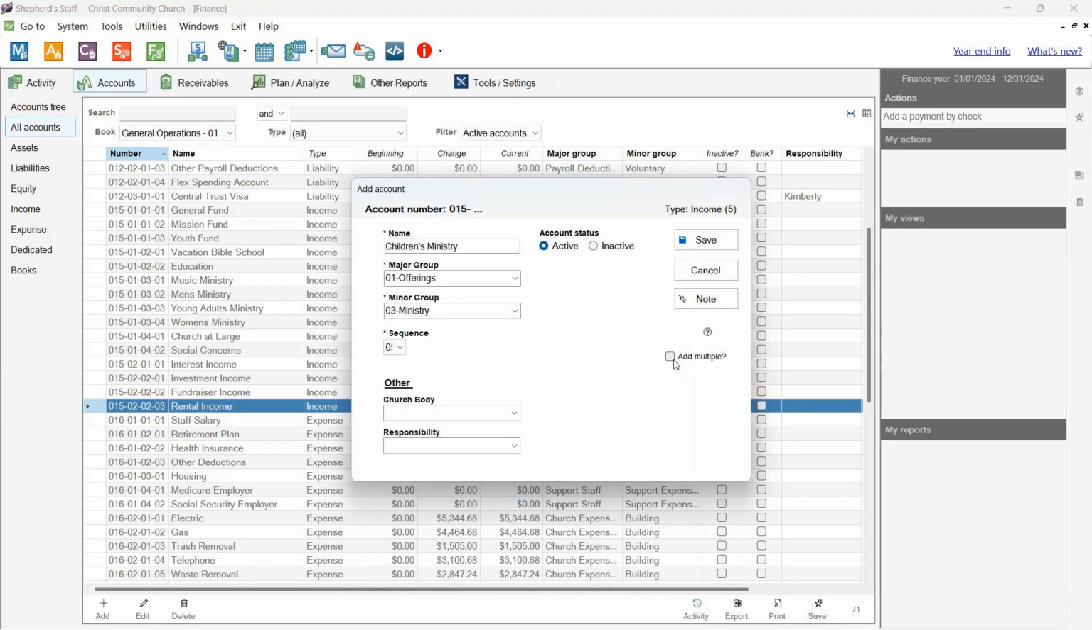Now if I wanted to add a bunch of them and I was creating a chart of accounts from scratch, if I check this add multiple box, then when I click save, it'll stay right here and let me add another account. So for example, I'll show you what that looks like. If I wanted to add a whole bunch of income accounts, it would stay right here and I can put the next name in. And if it goes under offerings and ministry, I don't even have to change that because it saved it from the last one. But I could still also change that if I needed to. But we're going to say no, we're going to finish.